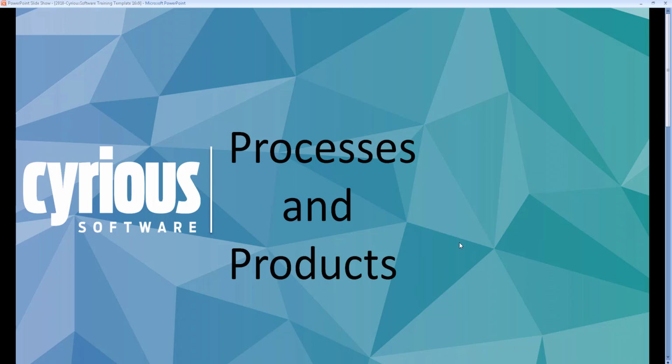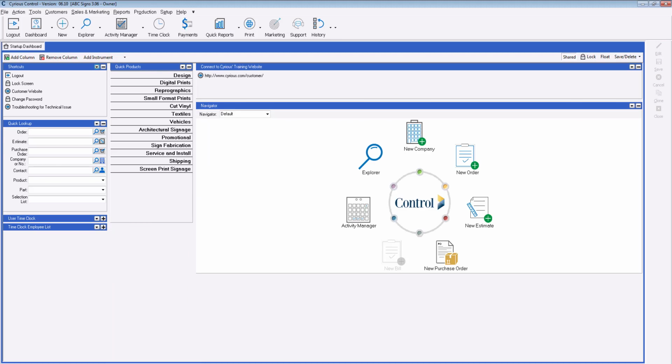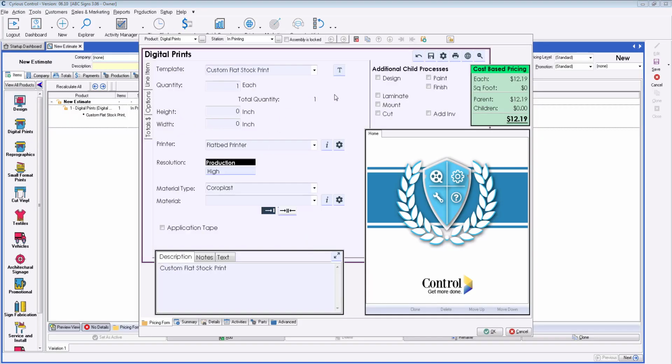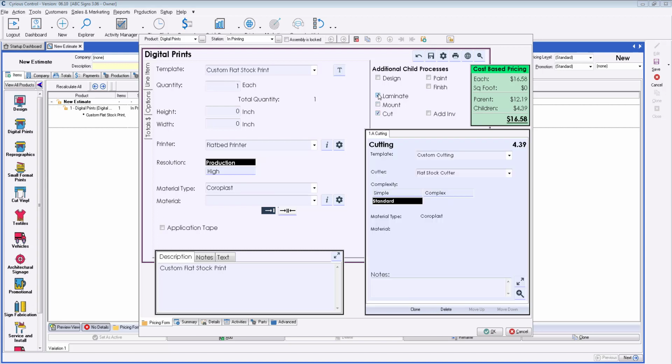In this video, I'd like to discuss the processes and products and how they relate. Basically, a product is nothing more than a group of processes. So if we take a simple example and go into digital print, you'll notice that the digital print starts with the process of printing, but it also includes the process of cutting, to cut that material out, the process of laminating, and other processes to complete the product as a whole.